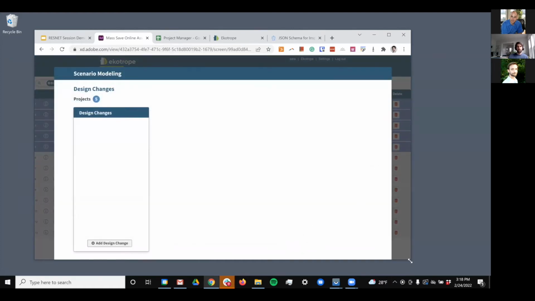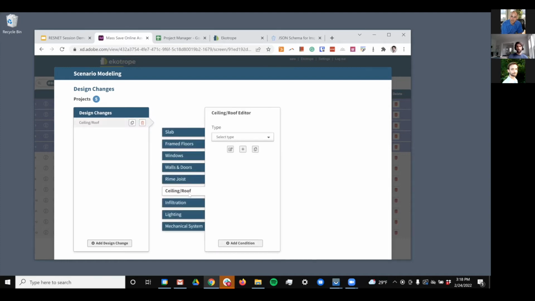And when we do that, this modal box will show up that will allow us to select the design changes we want to model. And the design change is anything from a different wall component to a different mechanical system to a tighter building envelope. We're going to add a design change. It's going to be a ceiling or roof. And we're going to say, what if they did R33 foam roof in this home? And these types will be from your library of ceiling and roof envelope types.